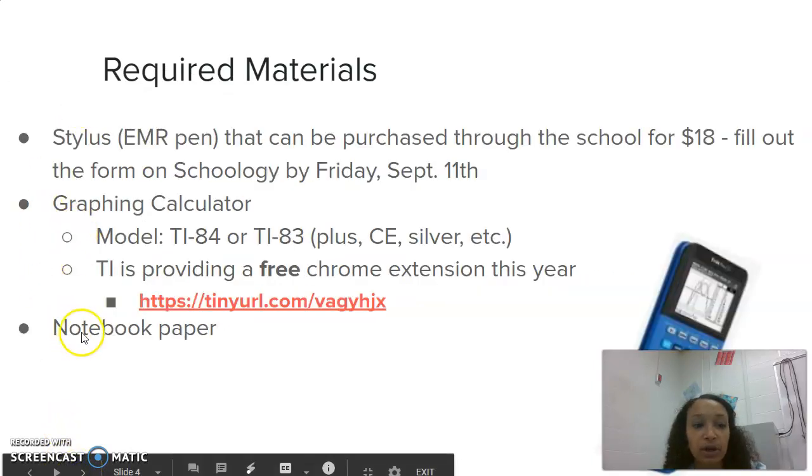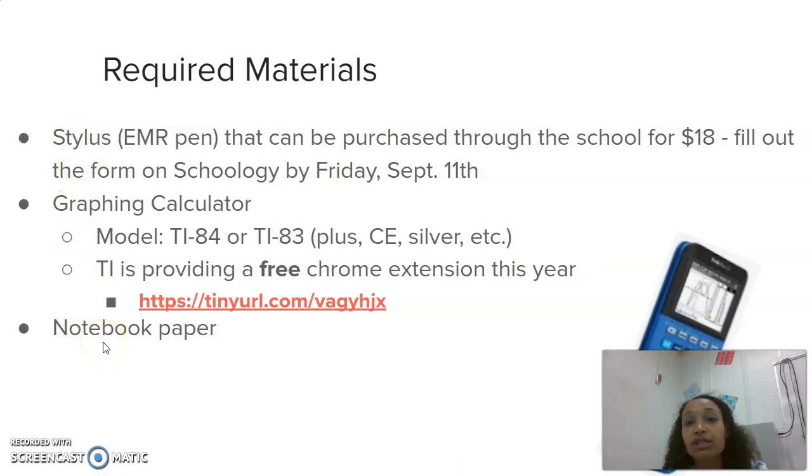Okay, required materials. I'm going to go from bottom to top. First of all, it's just some notebook paper and maybe graphing paper, something so they can write things out. Another is a graphing calculator. For this year, there is a free Chrome extension that the students can download onto their Chromebook. Now, if you believe your kid is going to go into a higher level of learning in math, especially next year or maybe into college, we do suggest that they buy a TI-84 or TI-80 graphing calculator. Otherwise, when we come back to live classes, we do have a classroom set of graphing calculators.